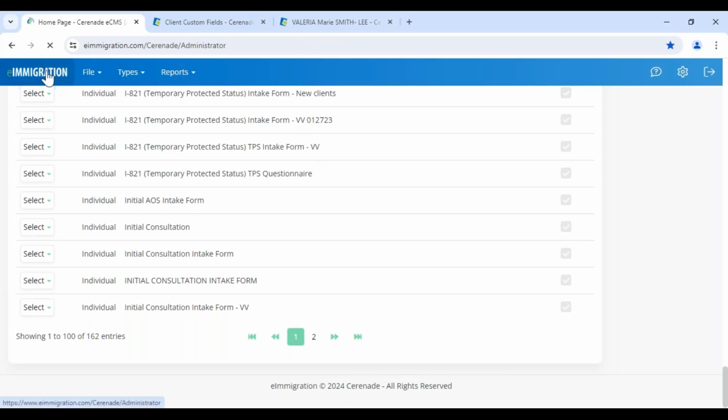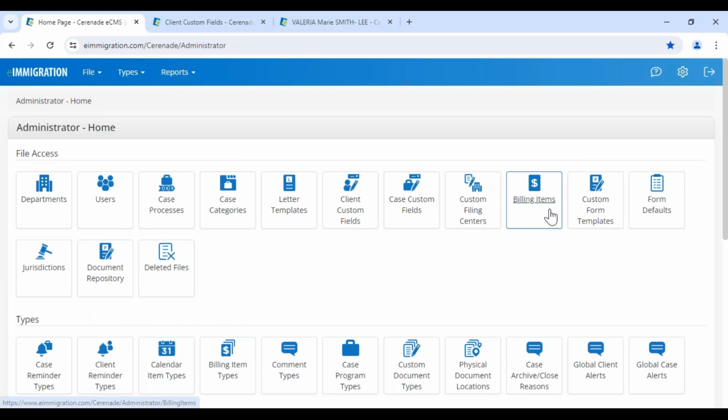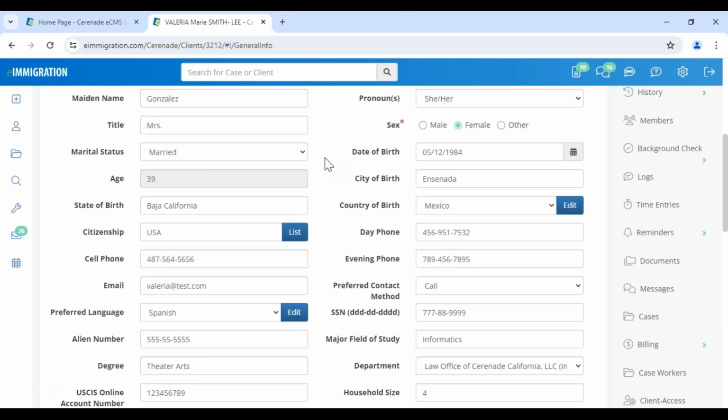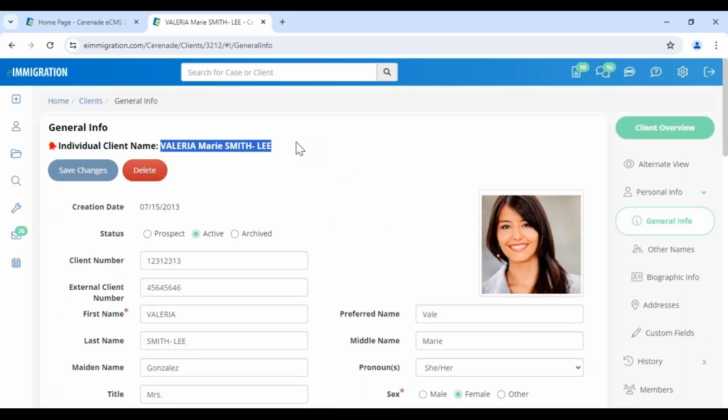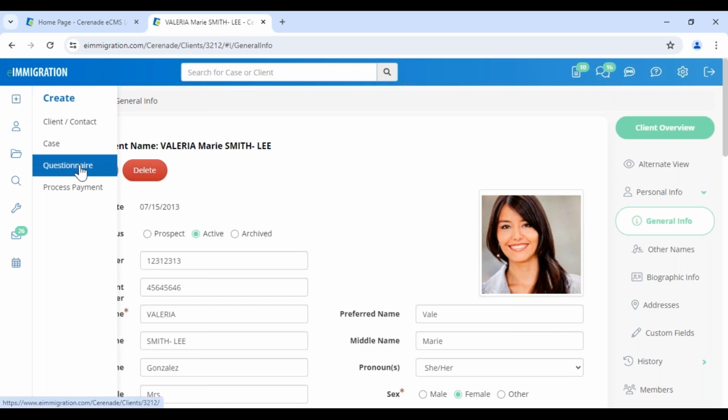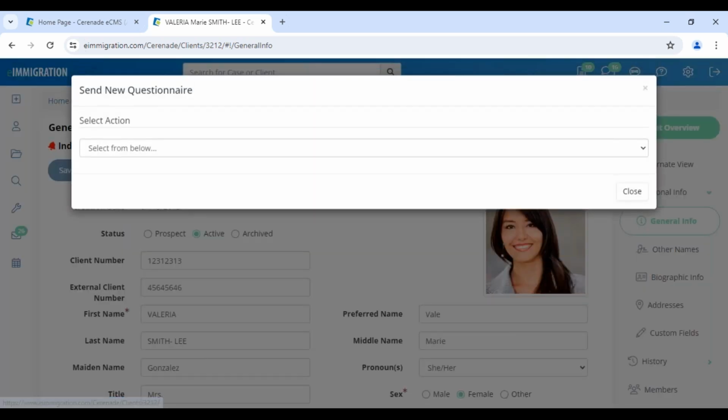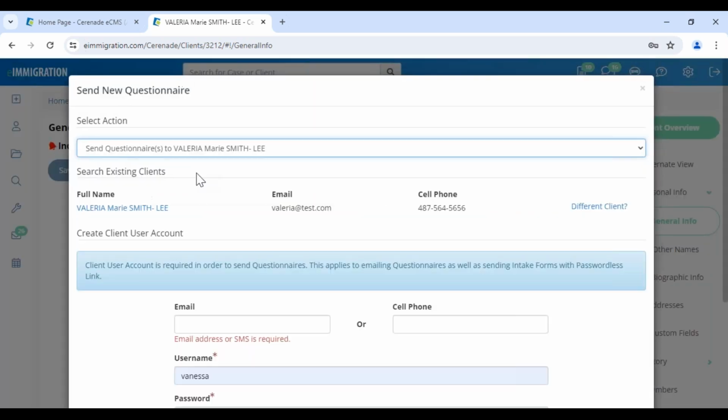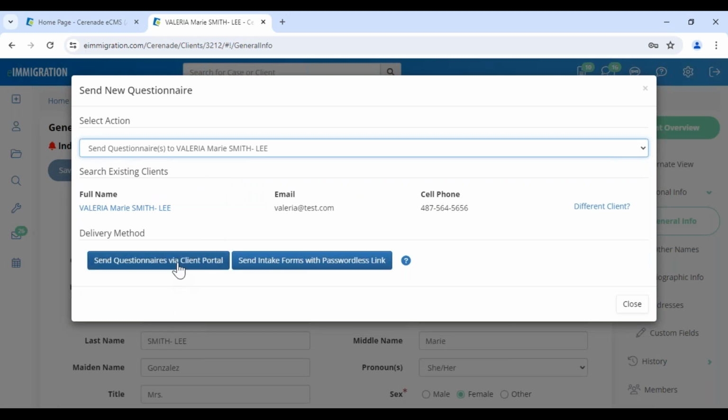Well, now I know how to create my custom intake forms, but how do I send them? How do I share this with my clients? All right, so let's do that. If you go to a contact profile and click create questionnaire, you're going to send it to this person and you're going to pick either sending it via the client portal or sending a passwordless link.